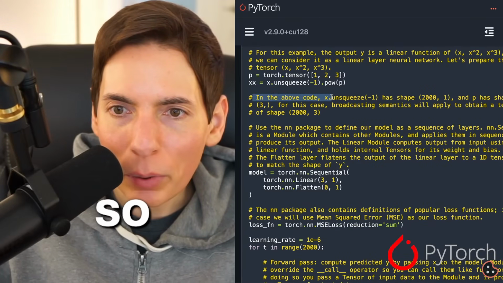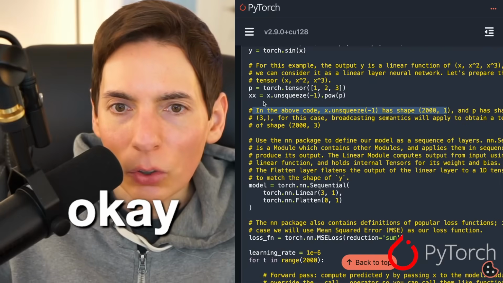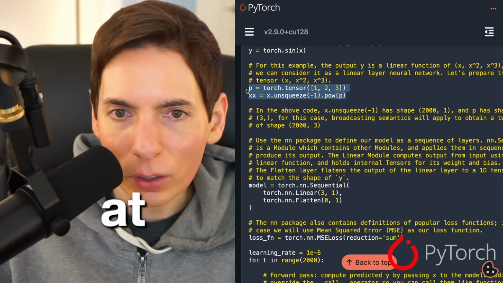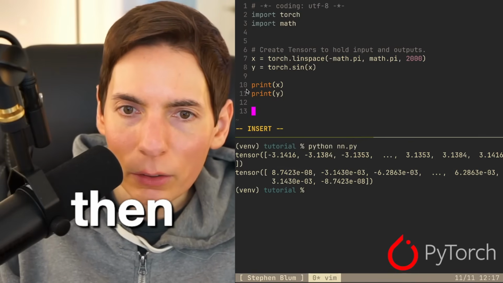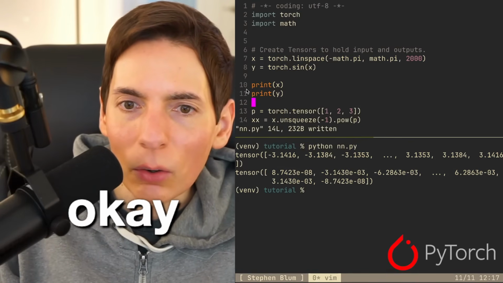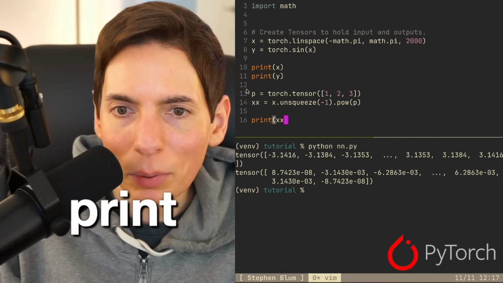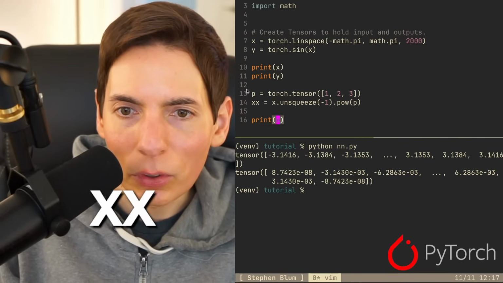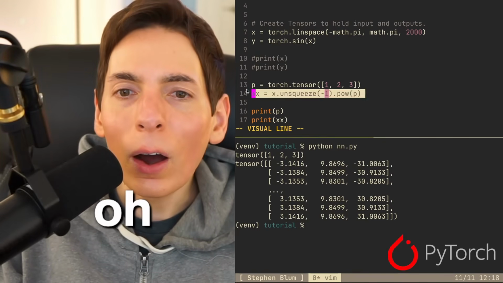Okay, so in the above code, unsqueeze gives a shape of 2000 by 1. Let's look at this code right here. We're going to pipe over here and then drop down over here. Okay, so let's see what p looks like. Let's print p and xx. Let's see what those look like. Oh, wow, look at that. Wait, hold on a second. Oh, okay.